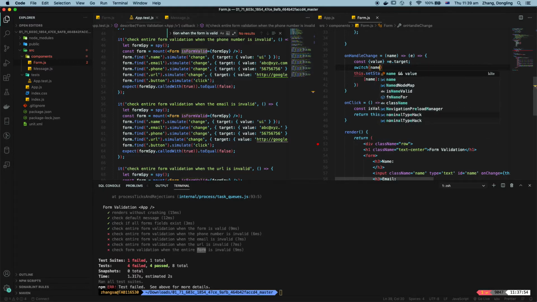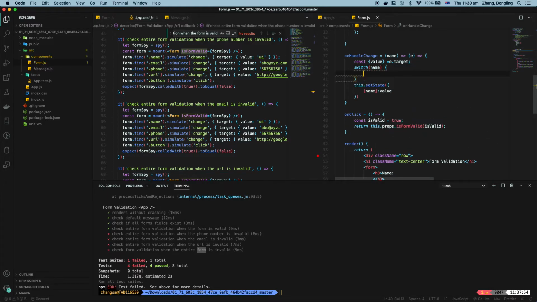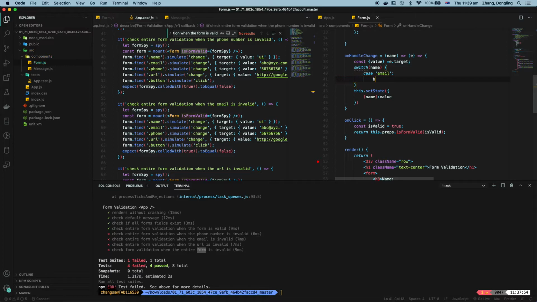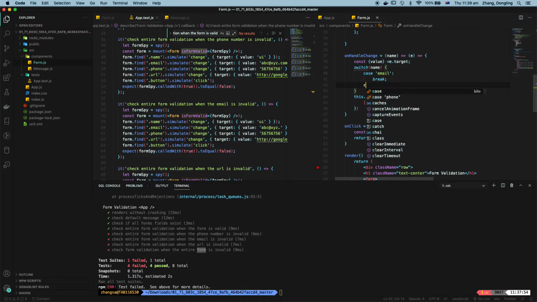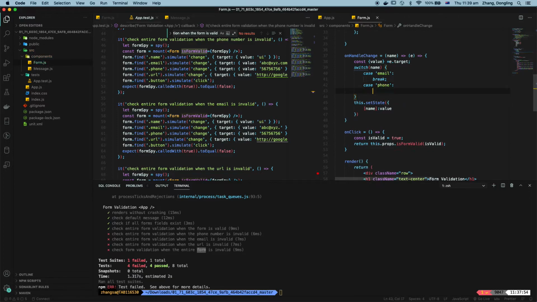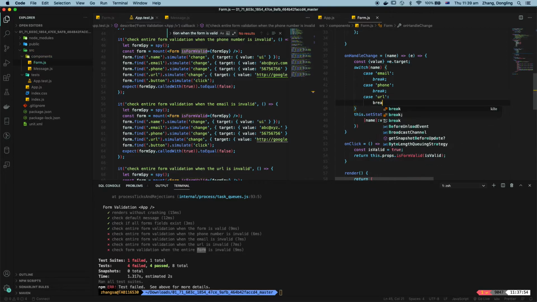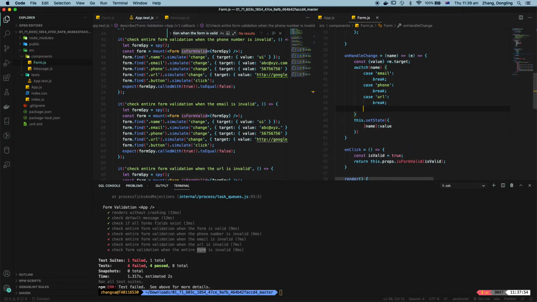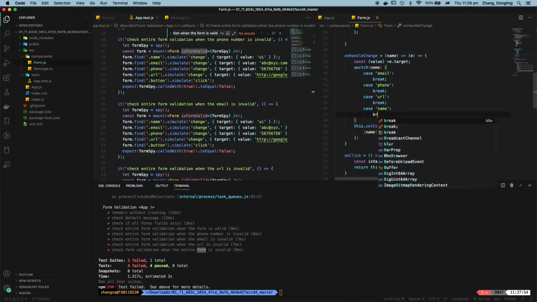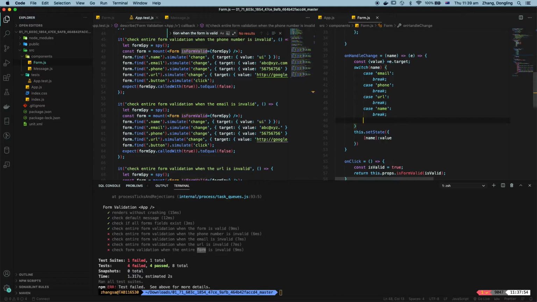And in here, I'm going to have a line. So case email, then break, case phone, then break, case URL, then break, for field, so case name, and default, do nothing, just break.